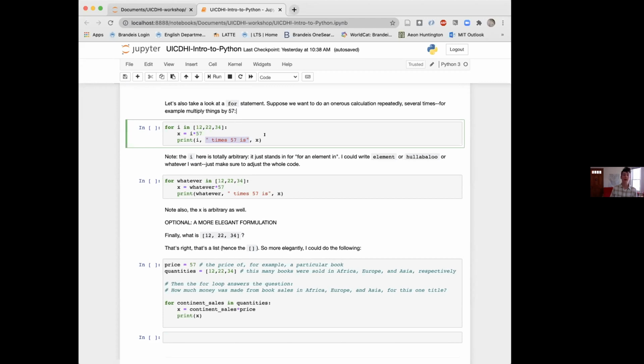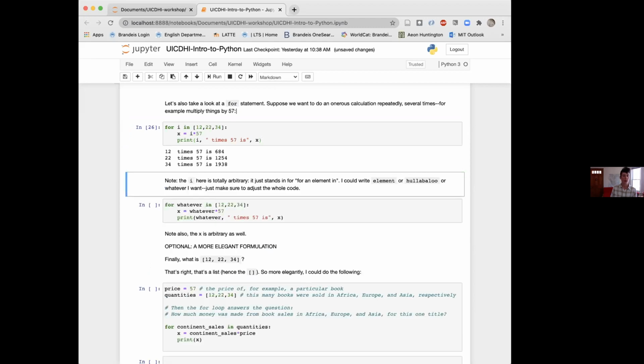So what's going to happen is Python is going to iterate I, which is a previously undefined variable. It's going to iterate I through these different elements of the list. And each time it's going to print what I is, and it's going to calculate x from this operation, and it's going to give me this output. So we expect 3 lines of output here, one for each iteration. And lo and behold, we've got the first element, 12, 22, and 34. And each time we've got the result.